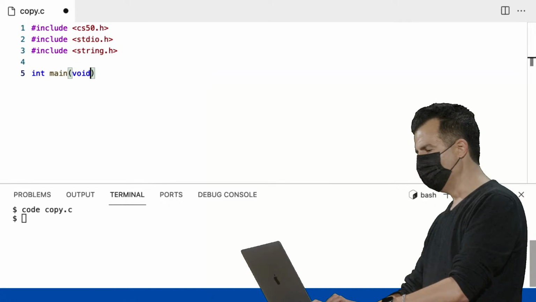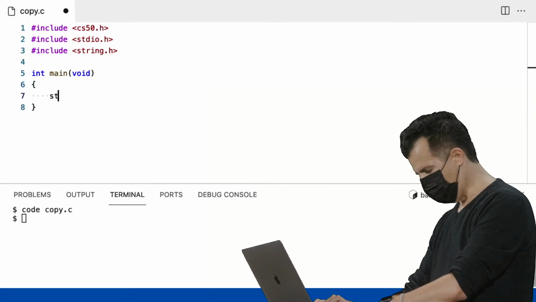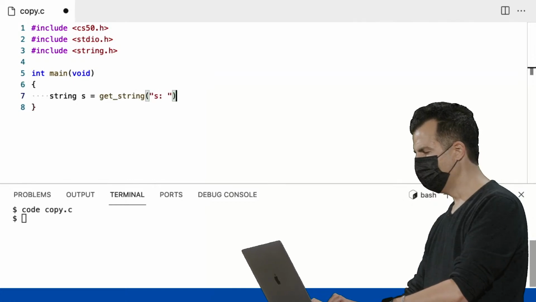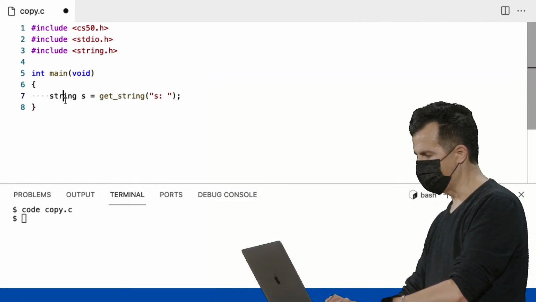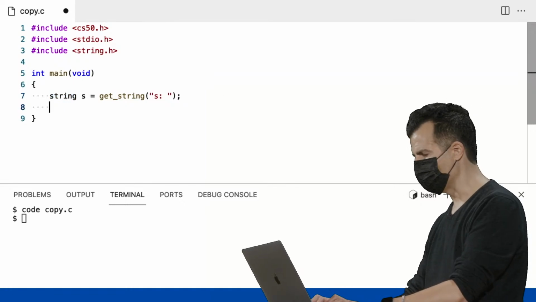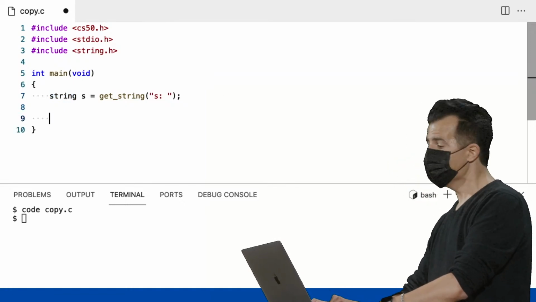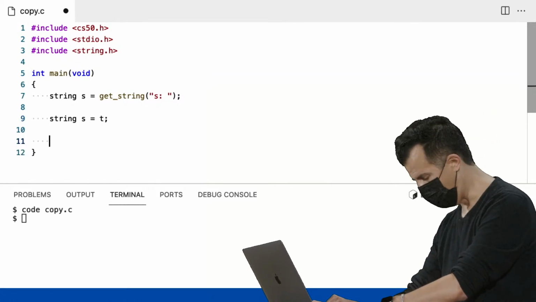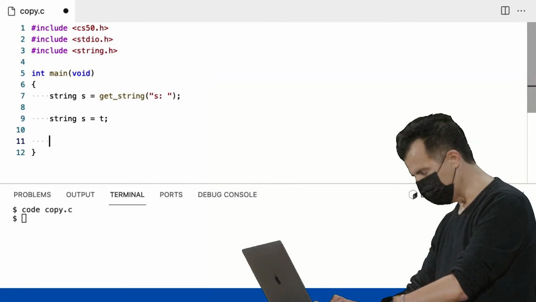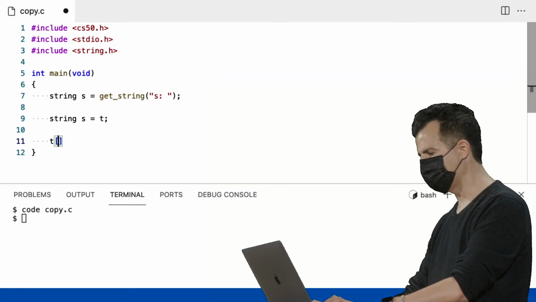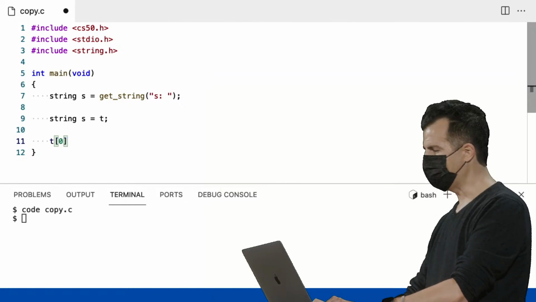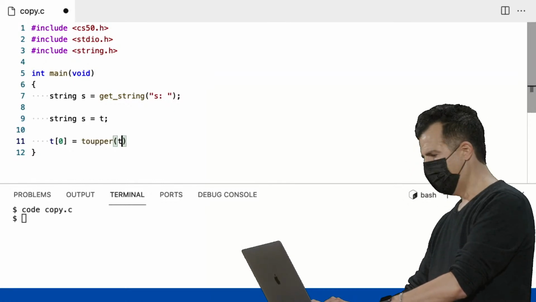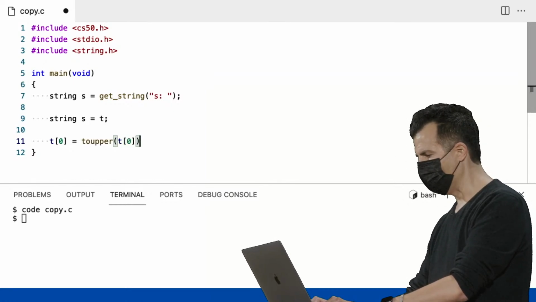Let's do int main void as before. And then in here, let's get a string from the user and just call it s for simplicity. And heck, we can actually just call this char star if we want, or string, since we're using the CS50 library, but we'll come back to that. Let's now make a copy of s and do t equals s using a single assignment operator. And then let's check something like this. Let's go into the first character of t, which is t bracket 0. And then let's uppercase it using that function that we've used in the past of toupper, t bracket 0, semicolon.